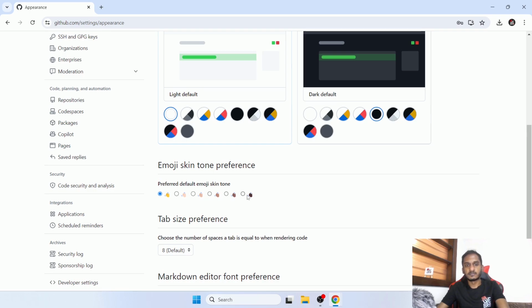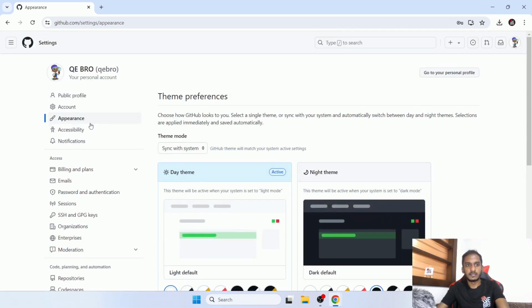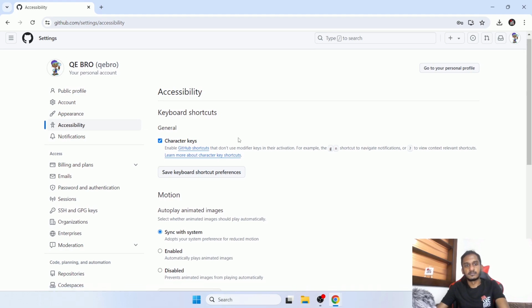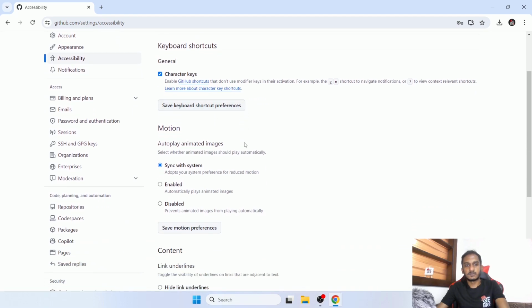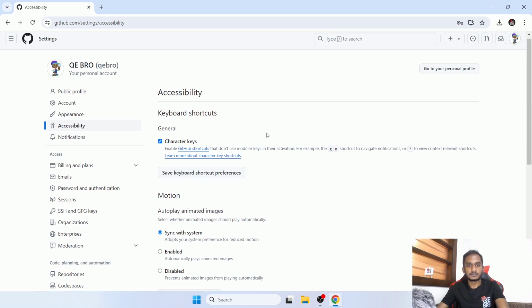For emojis you can use the skin tones, and then the default text tab sizes, and the markdown editor. Those settings are also available under appearance. Then if you go to accessibility, there are some accessibility options as well. You can use the keyboard shortcut preferences, then the motion options, and likewise. So if you are a differently abled person using GitHub, you can use these accessibility guides here, and it will ease your work.